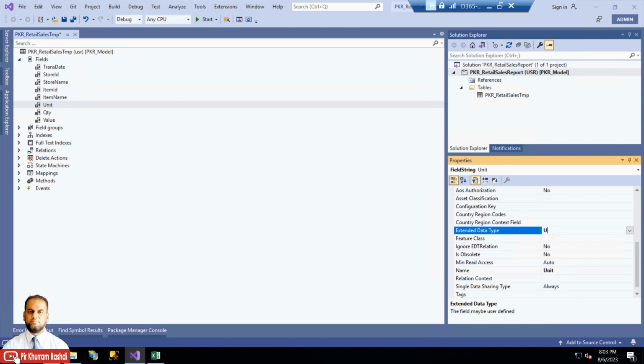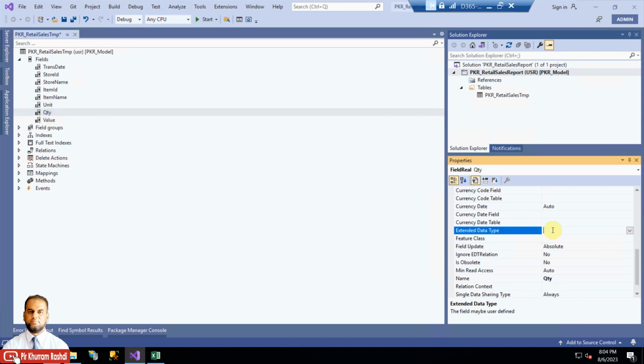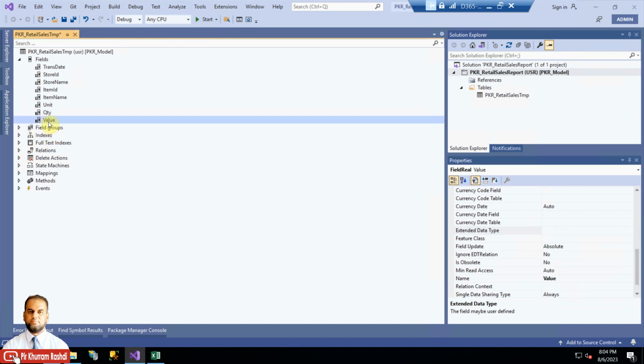And then we have unit. Unit will not be like this, it will be invent unit ID. Okay, then we have the quantity field. Okay, then we have value. Value will be extended from amount cur, normally used to hold the currency values.